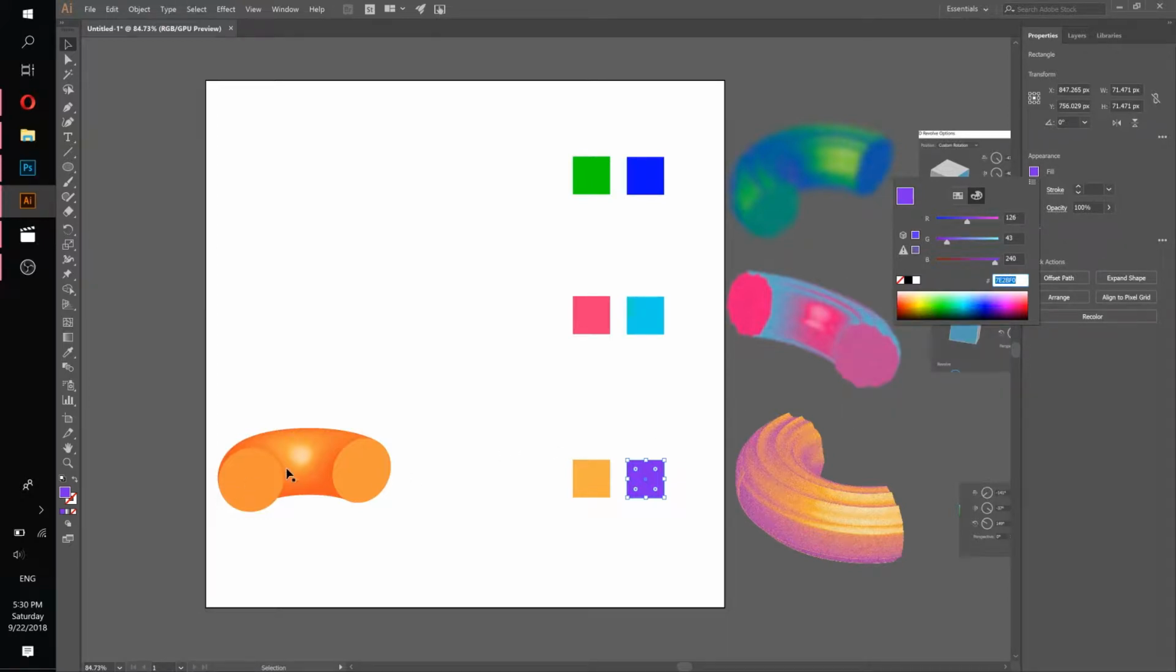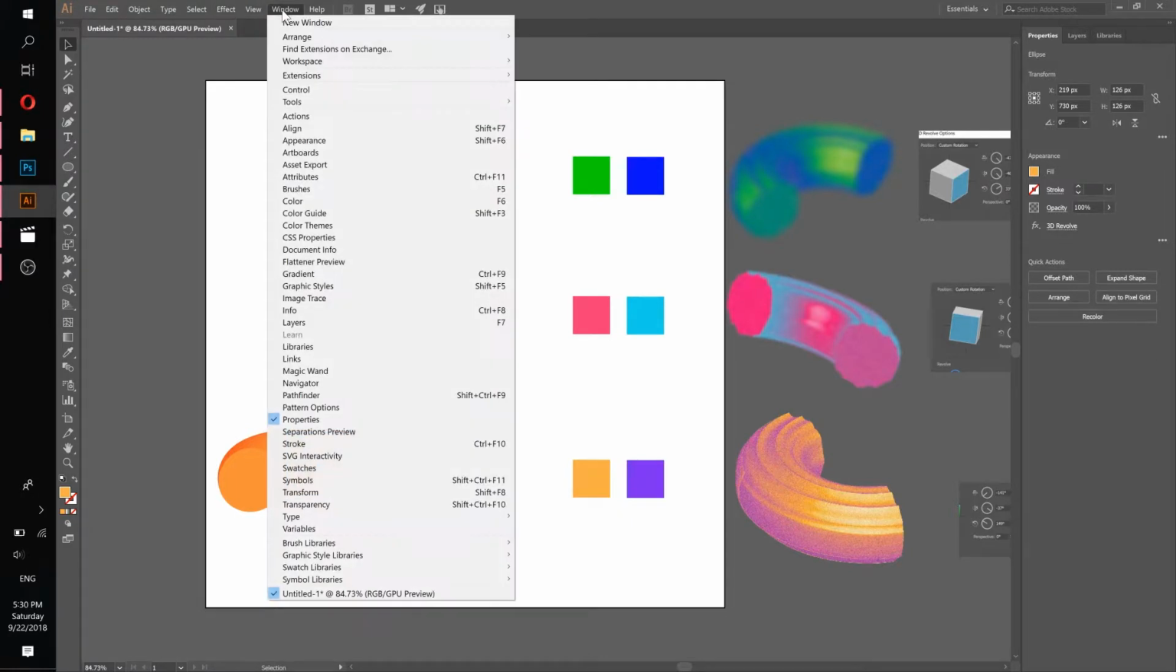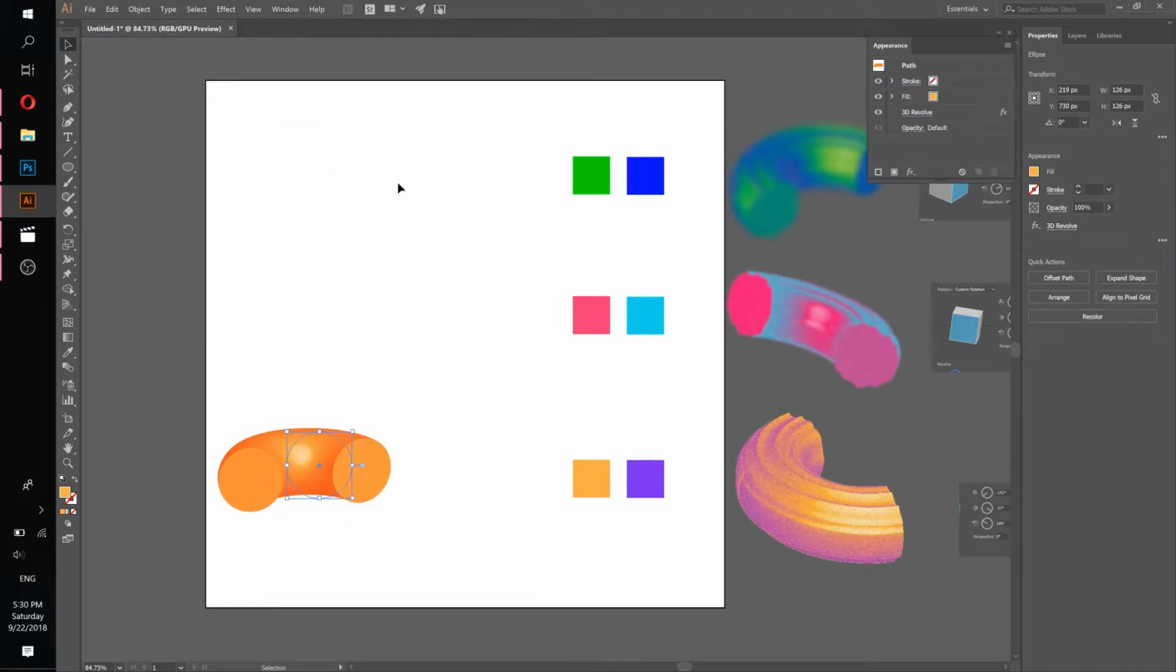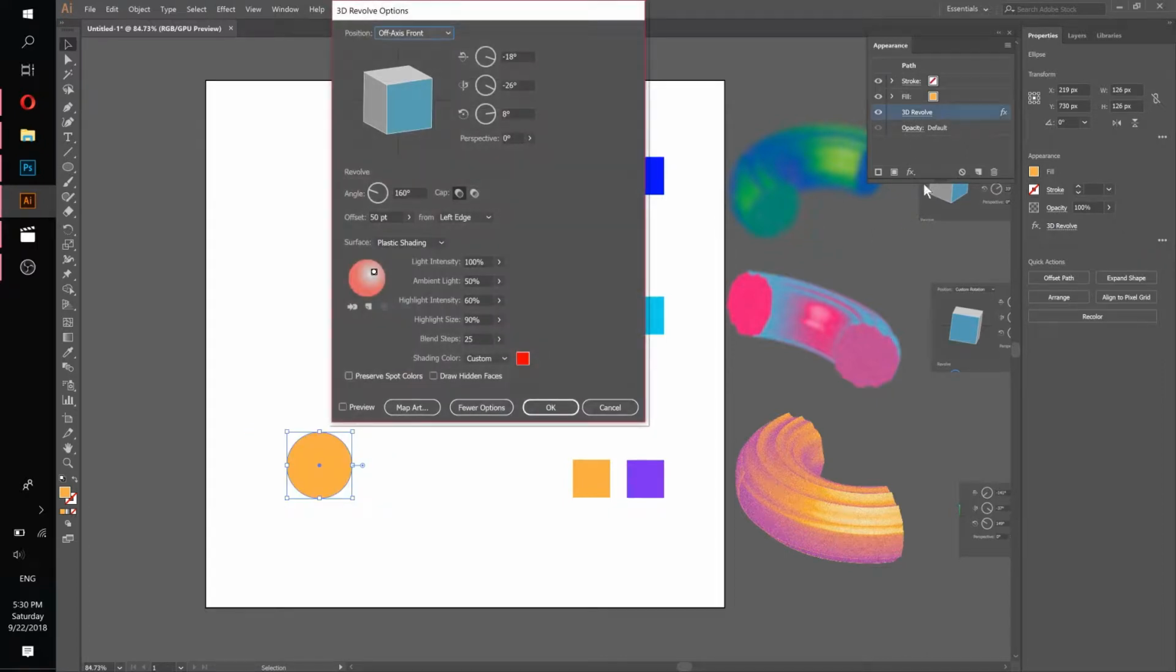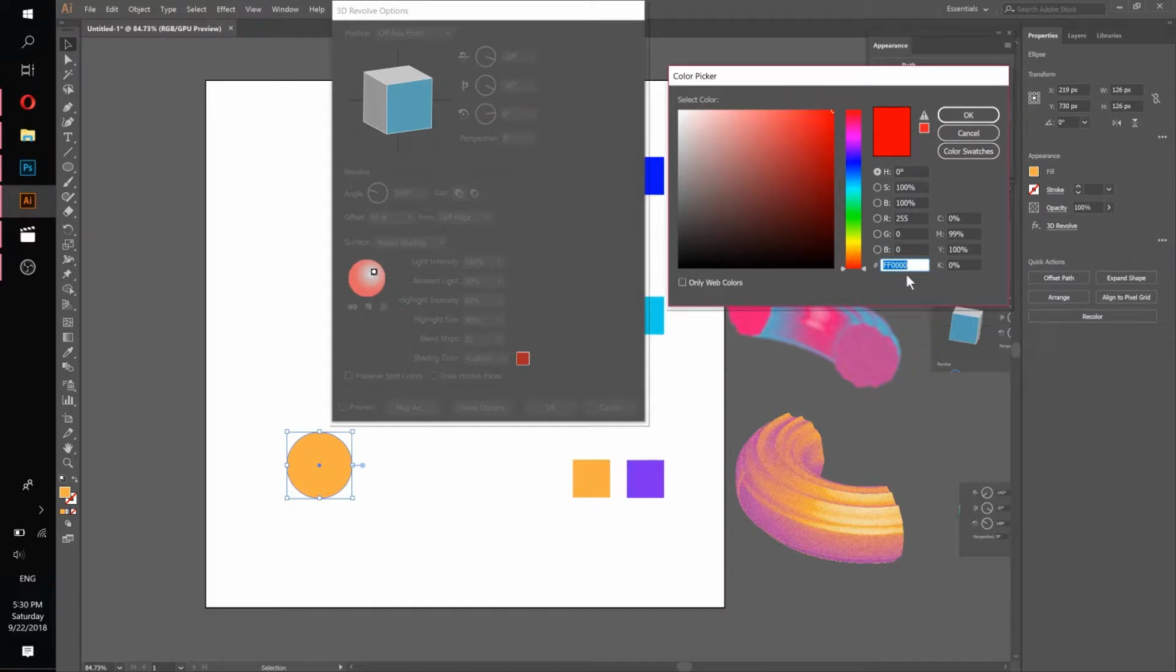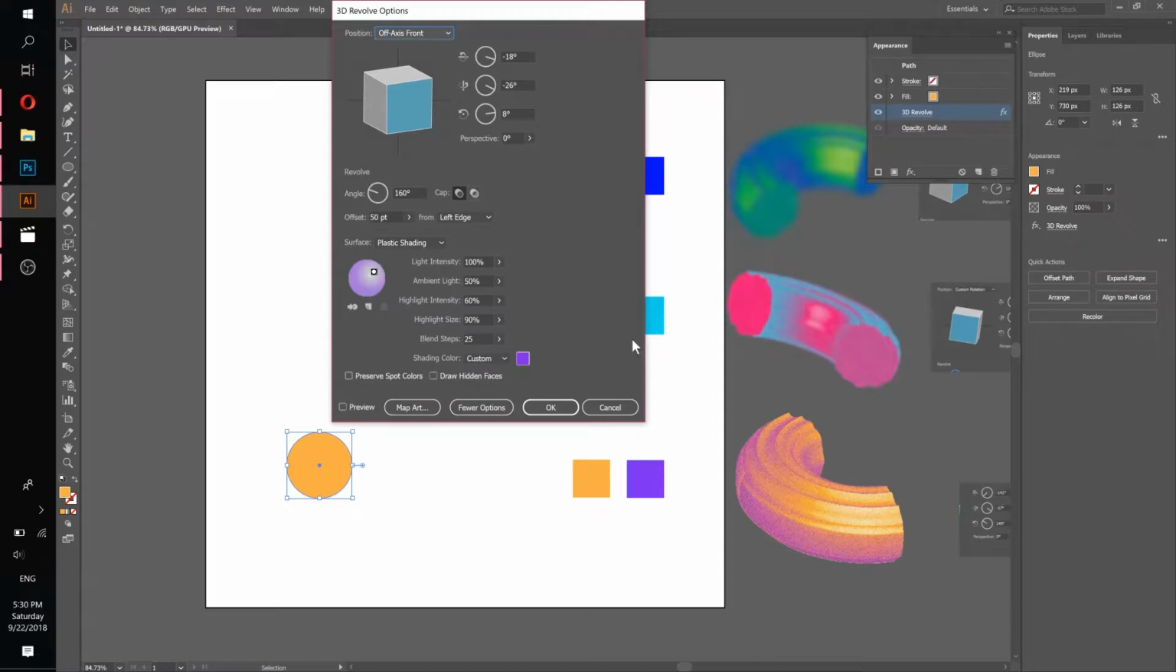Perfect. Now let's choose our circle again, and in order to edit our 3D again we have to go to window, find appearance here, and now we can find our effect in the appearance panel and press twice here. Actually you can press once as well, and this is opened again. Let's press twice on the color and paste here the color that we had, press right and choose paste, press OK. As you can see we have exactly the same color right now, and press preview. So now we're done with that.